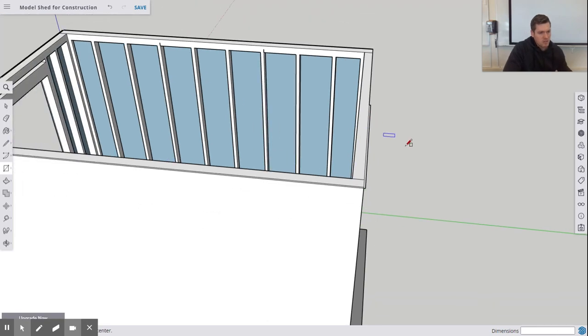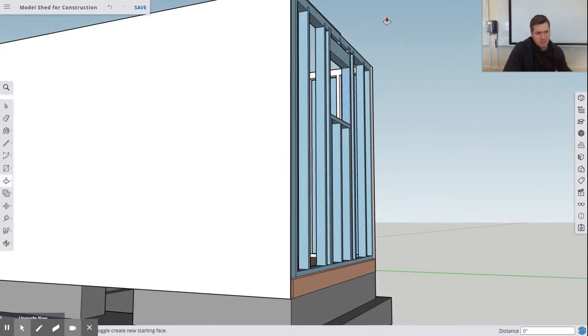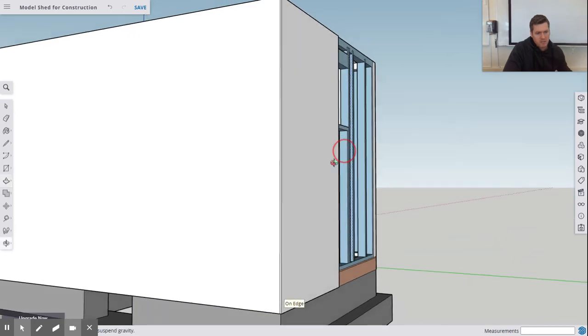There we go. Now we can push-pull that down. So I'm going to click the push-pull command. I'm going to grab a hold of that guy right there. And I'm going to bring that all the way down to here.